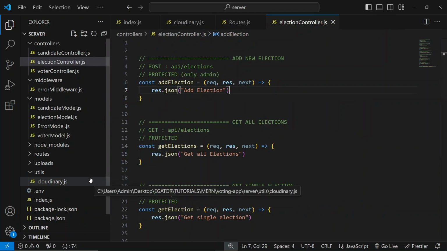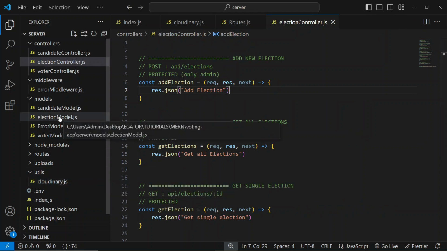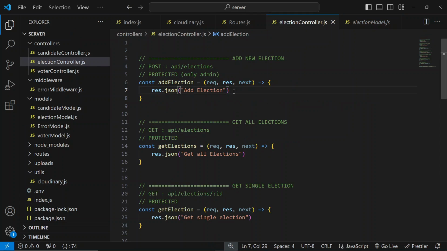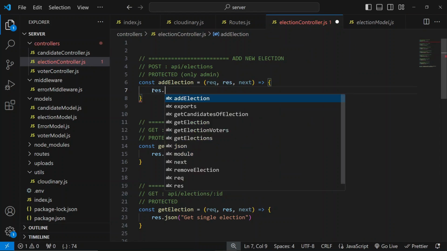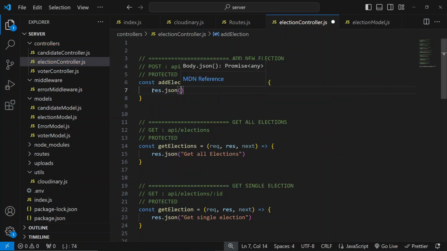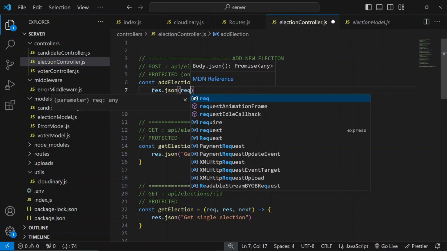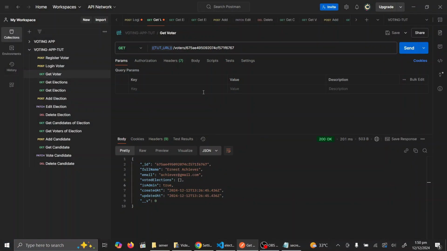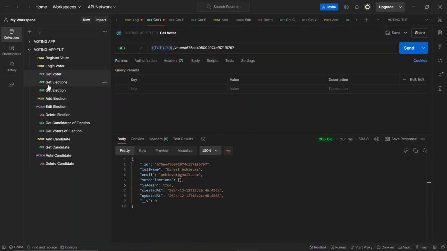Okay, now let's check out the model. That's the election model. We have title, description, and then thumbnail. Okay, so those are the three things we need from the request body. Now, to show you something real quick, I'll send a response right away. Response the JSON, I'll send back the request body. Okay, and so let's quickly go to Postman, and I just want to show you something.